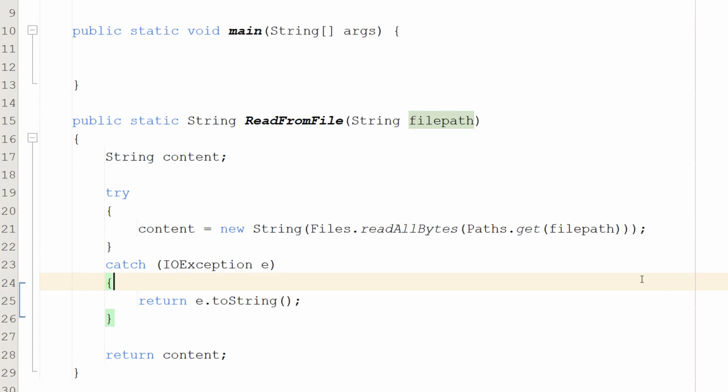And Files.readAllBytes is a method provided by the Files class, the thing we imported at the top. This method reads all the bytes from the file, and it does so by opening the file, reading all the bytes from the file into a byte array, and then closing the file. So we've located the file using this bit of code. We have then gotten all the data in a byte array using this bit of code.